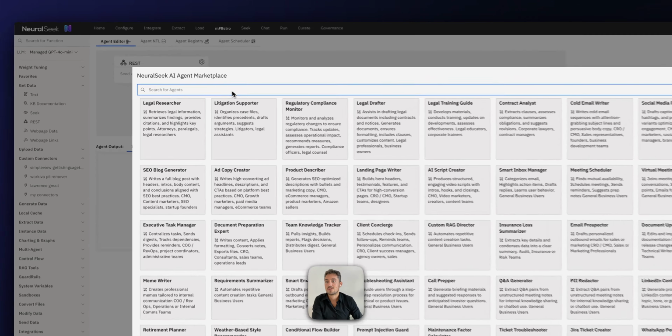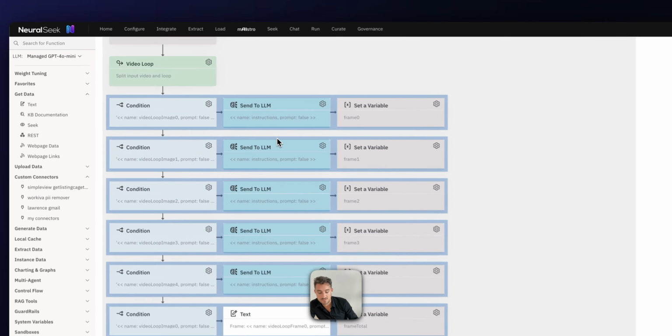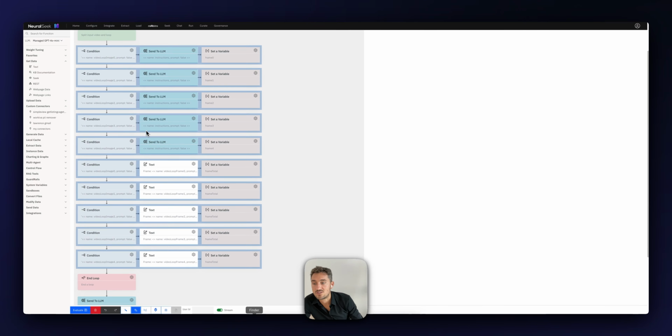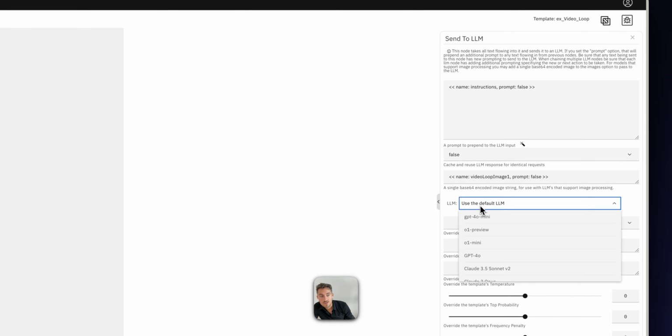I'd like to highlight one right here, which is our video looper one. Our video frame looper is pretty robust, as you can see. Each of these LLM calls can, through our ability to be LLM specifically controlled, can be leveraging GPT, Claude, Gemini, DeepSeek, whatever LLM you have plugged into your system.